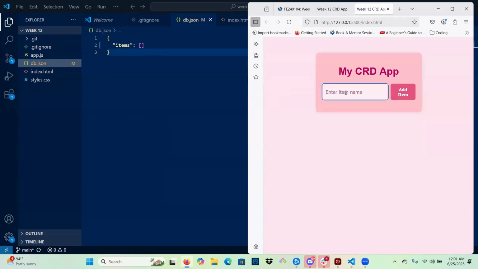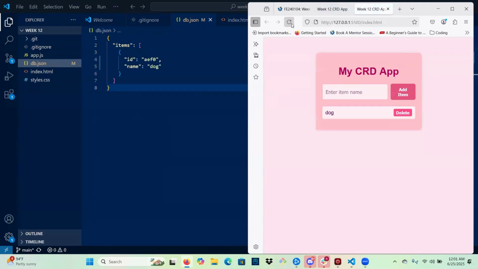So if I were to add an item, let's do dog, and refresh the page, the app also displays all saved items when it loads. This uses a get request inside the fetch items function, so everything stays updated.